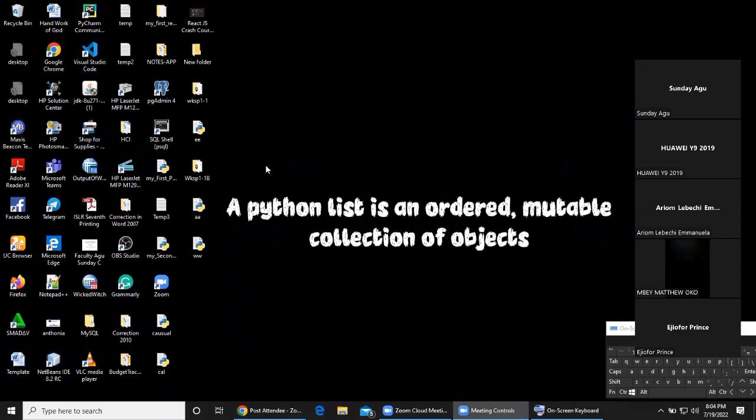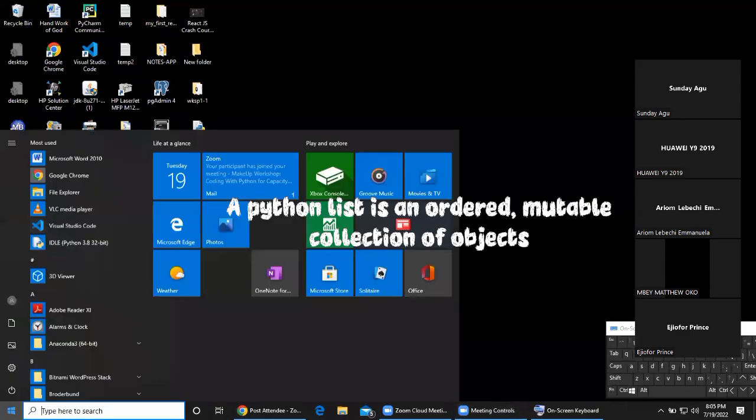So what is a list? A Python list is an ordered, mutable collection of objects. When we say mutable, we mean changeable, which means that the objects in a list can change. It is also ordered, meaning it is ordered sequentially. So let us just kick off and see how we can create a list.